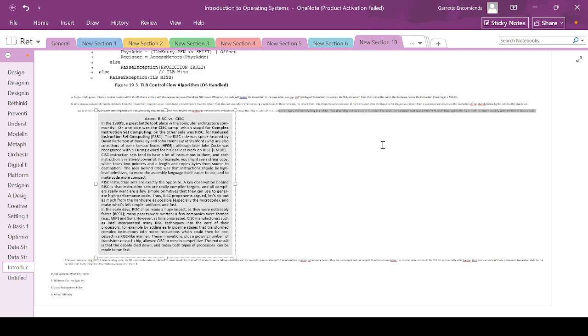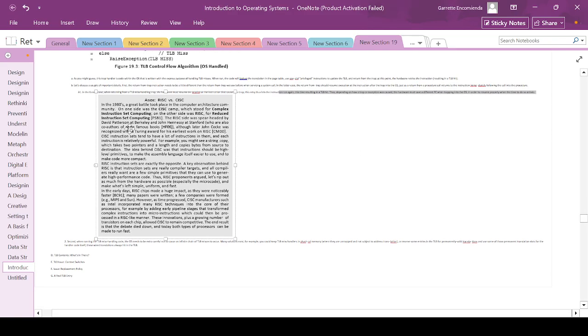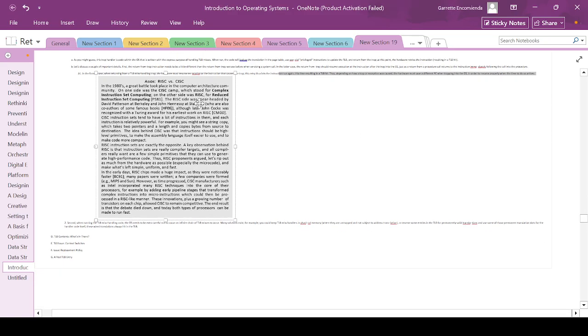As an aside on RISC versus CISC: in the 1980s, a great battle took place in the computer architecture community. One side was CISC, which stood for Complex Instruction Set Computing. On the other side was RISC, for Reduced Instruction Set Computing. RISC was spearheaded by David Patterson at Berkeley and John Hennessy at Stanford, who are also co-authors of some famous books.